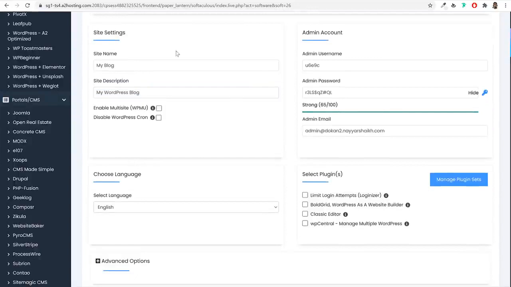Now when you scroll down, you will see two options. At the left hand side, you will see site settings, and at the right hand side, you will see admin account. Under site settings, you have to give your website some name. So I'll give my website a name of maybe Dokan. The name of your website will be your brand name or your company's name, or if it is a personal website, maybe your personal name. Under site description, you describe your website, like multi-vendor t-shirt website or multi-vendor electronics website, whatever it is. You can describe your website in a few words.